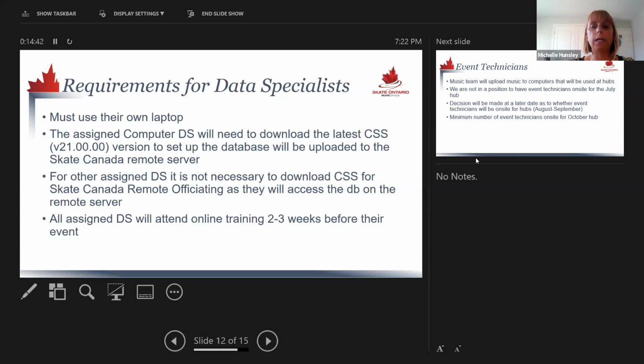All the other assigned DS for these events of the sectional series, you will not need to download CSS. Of course, you're welcome to, but you will not need to, as you will be accessing the database on the remote server. And all assigned DS will do some training 2 to 3 weeks before your assigned event. A reminder that all interested DS who want to learn about remote officiating and to take part, you will absolutely be provided that training, as well as opportunities for refreshers if you so desire. So stay tuned for that.